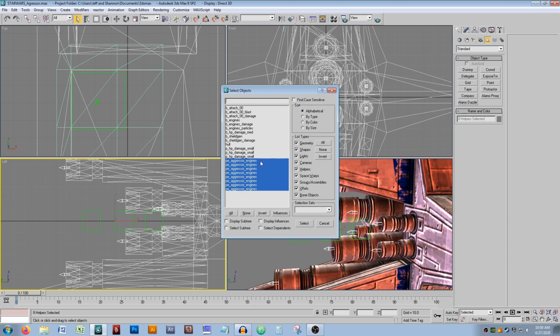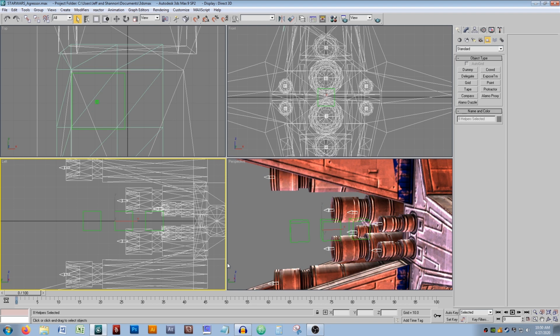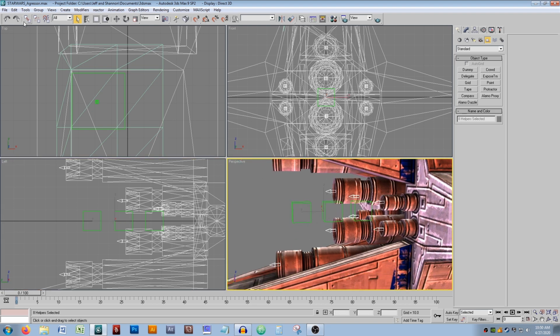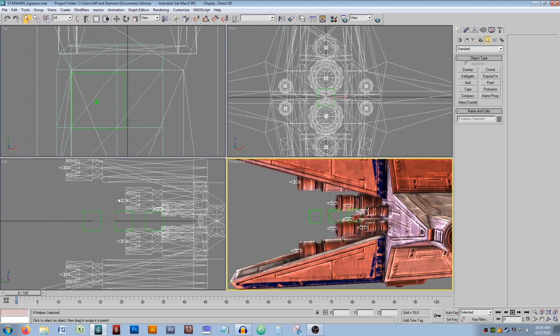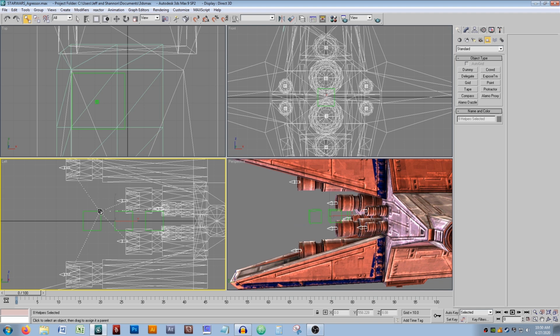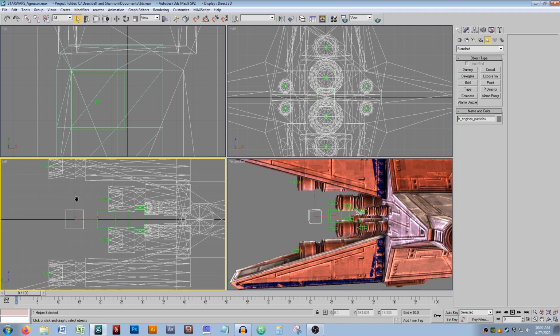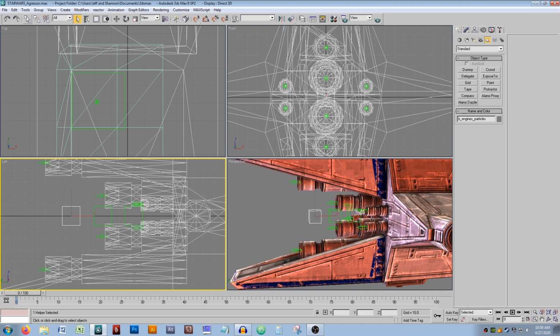Now we can see all of those have been renamed. Now we want to keep those engine particles selected, go back to our link tool, and link those to our engine particles bone. We want to take our engine particles bone and link that to our engine hardpoint. We also want to make sure that our damage bone is linked to the engine hardpoint as well.